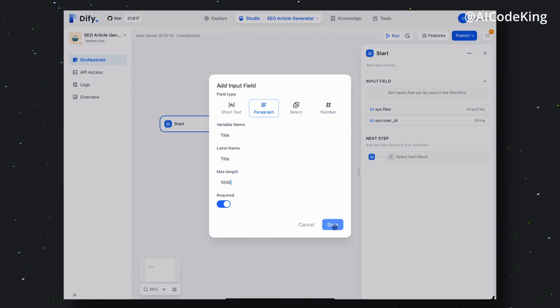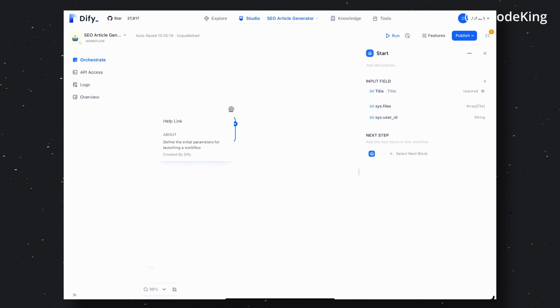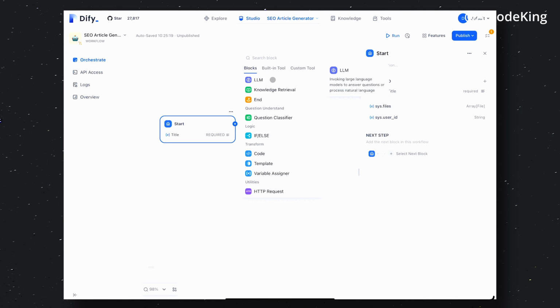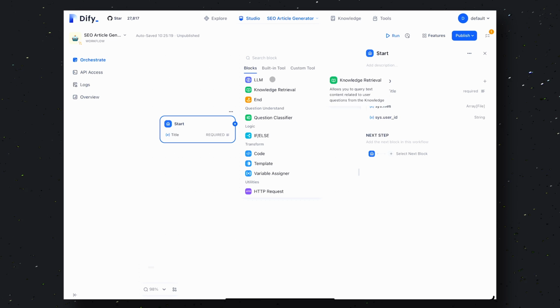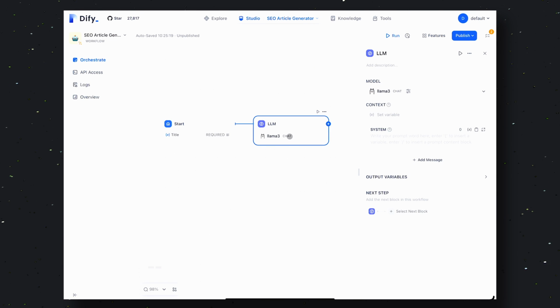Once done, come back and click on the plus button here. Now, you can add multiple nodes over here. If you want to connect it to an LLM, you can do that. Or maybe if you want to do a Google search, you can do that. Or you can connect this node to anything you like. It has multiple options. You can even add a custom code option here to run your Python scripts. Pretty cool. I'll be making a simple SEO generator, so I'll add an LLM here.